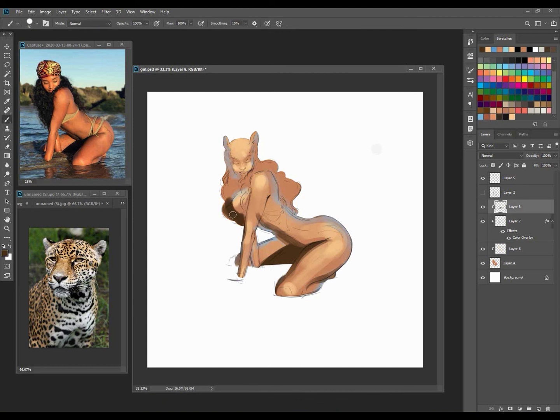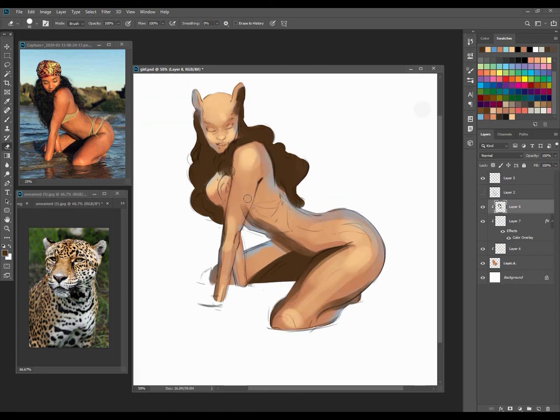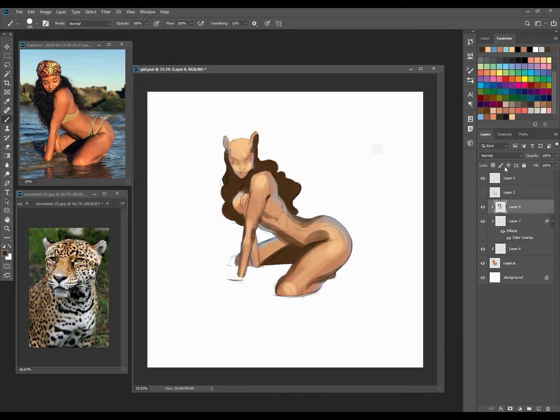I colored her hair also by this dark brown. Shadows of her hand. In some places, like her back, I exaggerate her form with shadows. I change it to multiply mode.